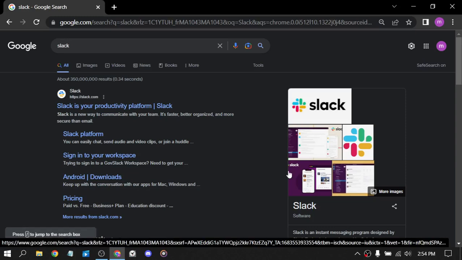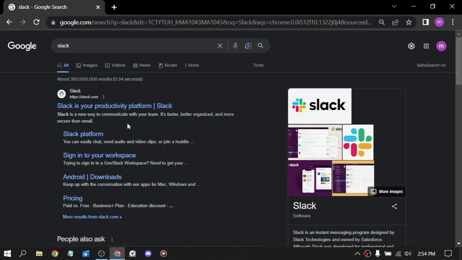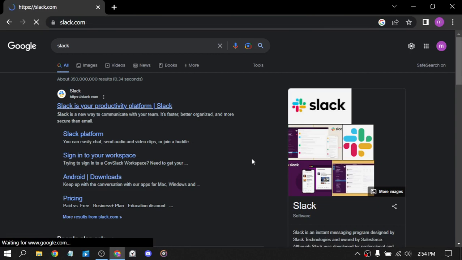Today's video will be about Slack. Slack is a communication platform that allows teams to collaborate and stay connected, especially when working remotely. It's like a virtual office where you can send messages, share files, and even make video calls. So let's head to the website and create our account.